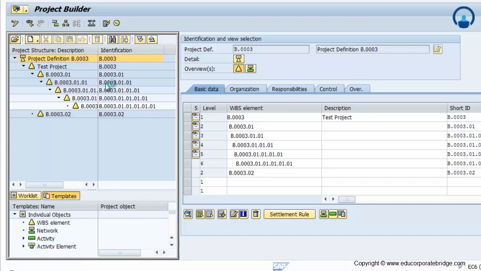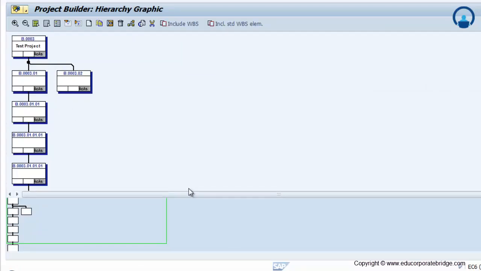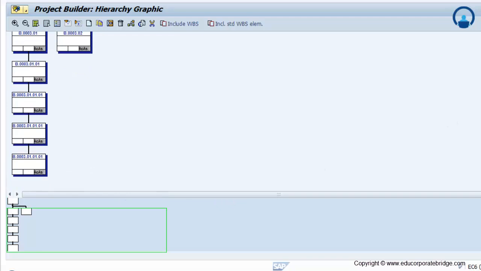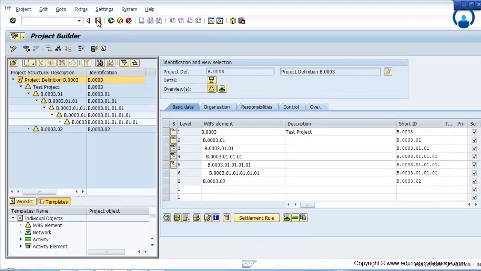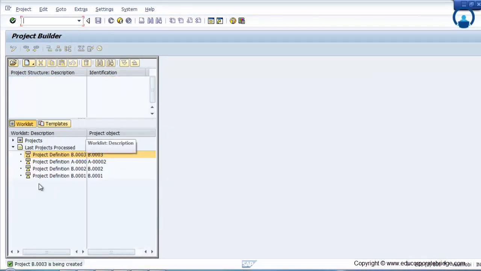If you want to see the hierarchy graphic also, you can see it. So this is what I am talking about. Here we can maintain up to the sixth level, but parallelly we can go up to n number of levels. Like if I want to go for a parallel level, I can maintain n number of levels here. Here I can maintain up to n number of levels 02, 03, 04, and below again I can go up to 02. Below I can go only to the sixth level. Finally, save the project. So your project gets saved in the system.